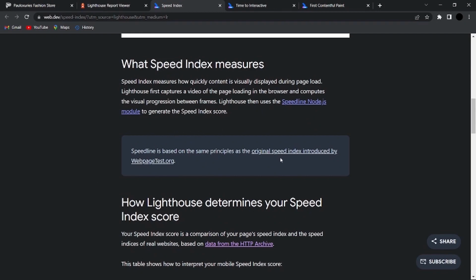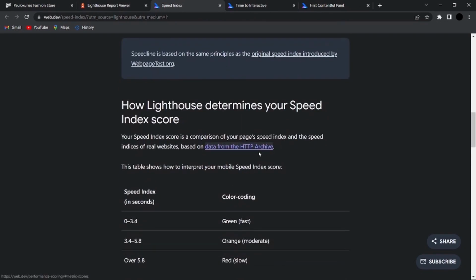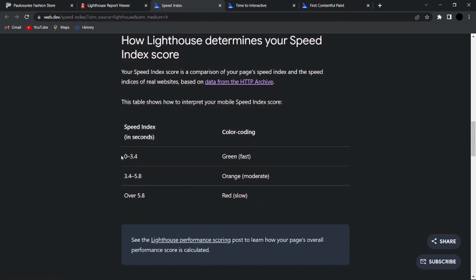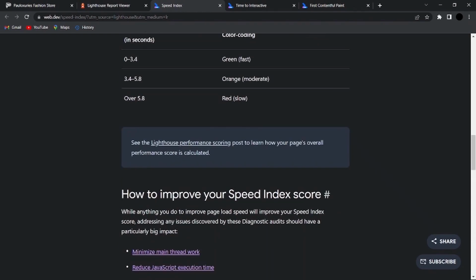So this is the color grading for the speed index. When it's between 0 to 3.4, it's fast. When it's between 3.4 to 5.8, it's moderate, but when it's over 5.8, then it's really slow and needs to be worked on as soon as possible.